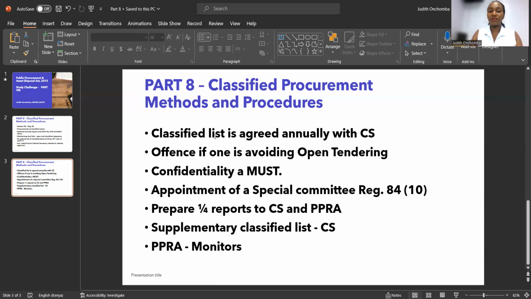After the procurement has been done, the PEs must prepare quarterly reports, which they submit to their Cabinet Secretary and also to PPRA. So what happens in the event that you have additional items or there's an emergency that prompts you to have more items included in the classified list? The PE is permitted to prepare a supplementary classified list, which is submitted to the CS, and once approved, they go ahead and buy the additional items which have been put in the supplementary classified list.